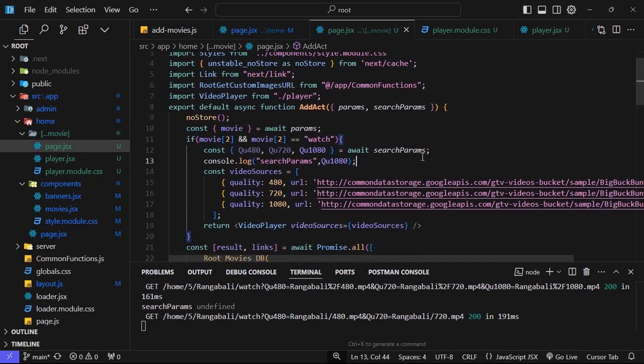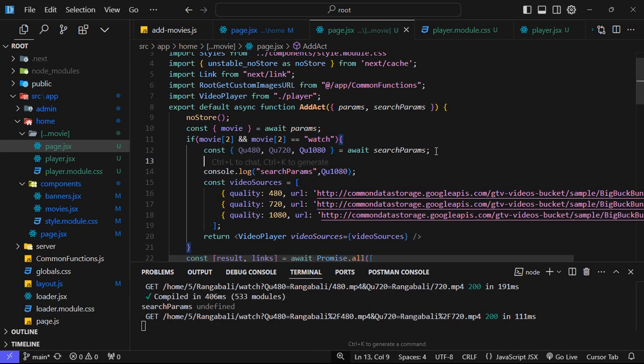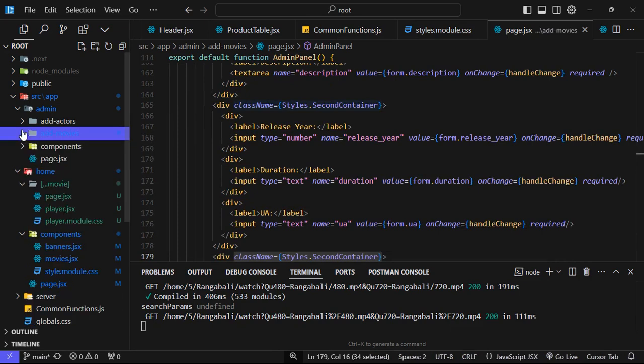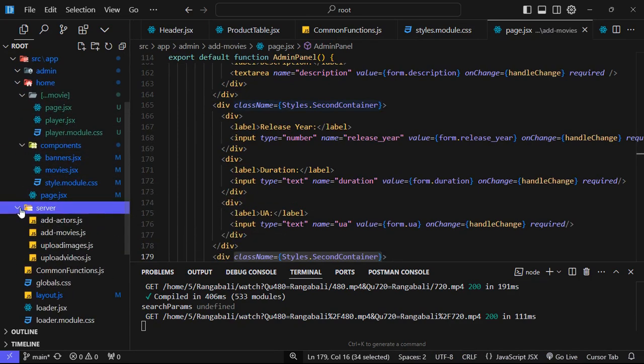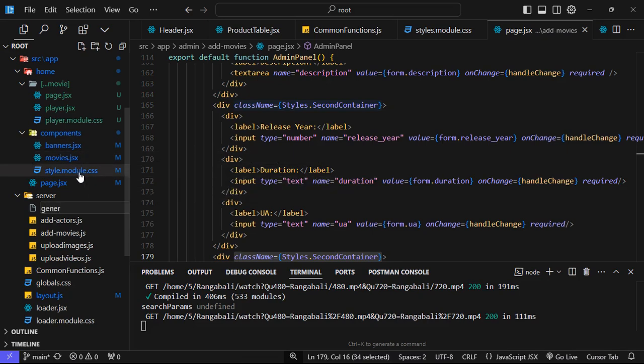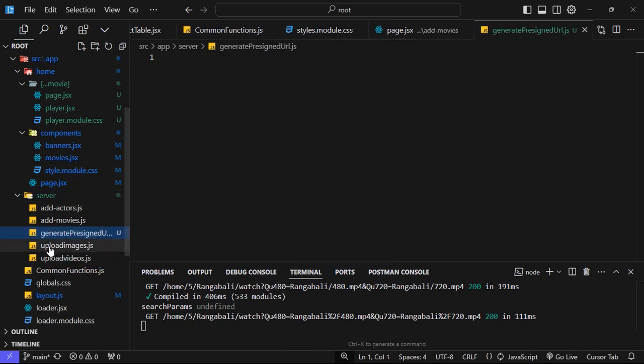Okay, so let's start generating a pre-signed URL, and we want that those pre-signed URLs should be valid for, I can say basically, 2 hours. Okay, perfect. Now let's generate some pre-signed URLs. So how can we generate a pre-signed URL? So we will create one function. Okay, new file, generatePresignedURLs.js. Okay, perfect.